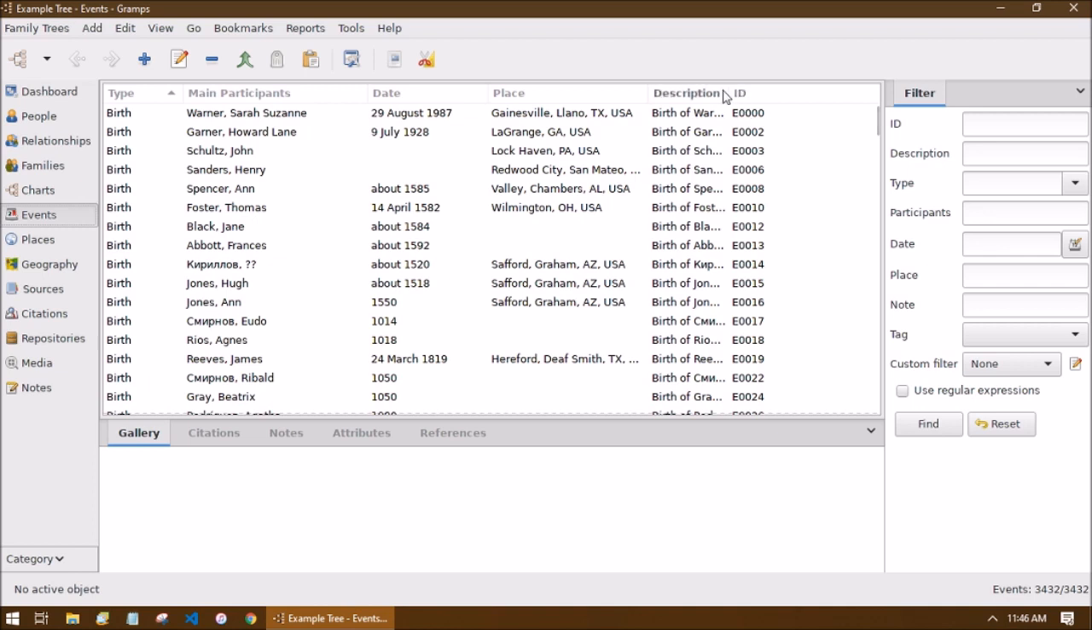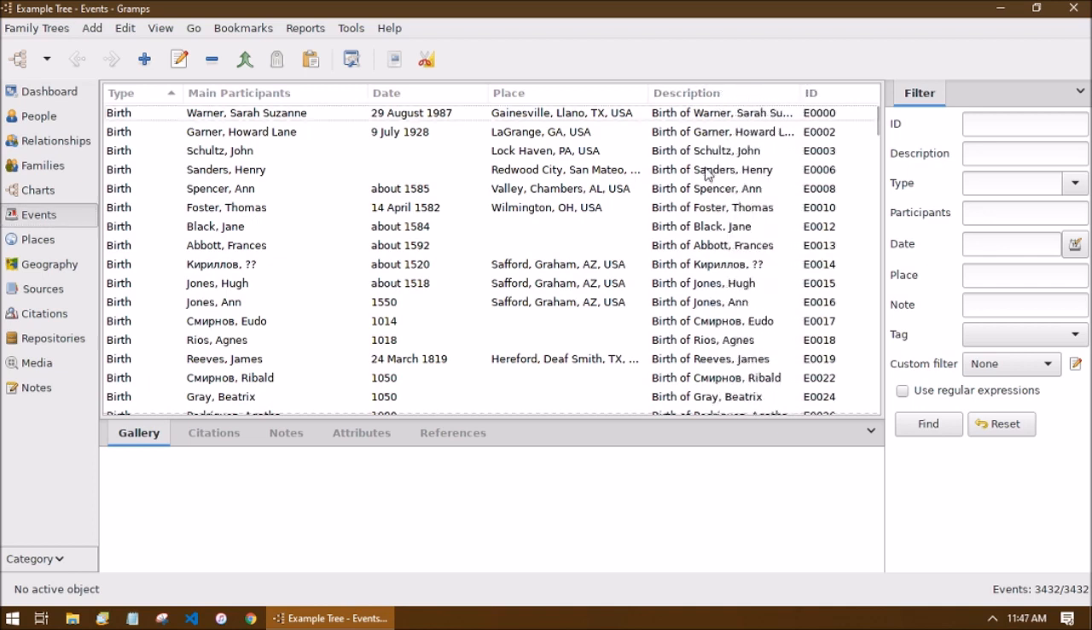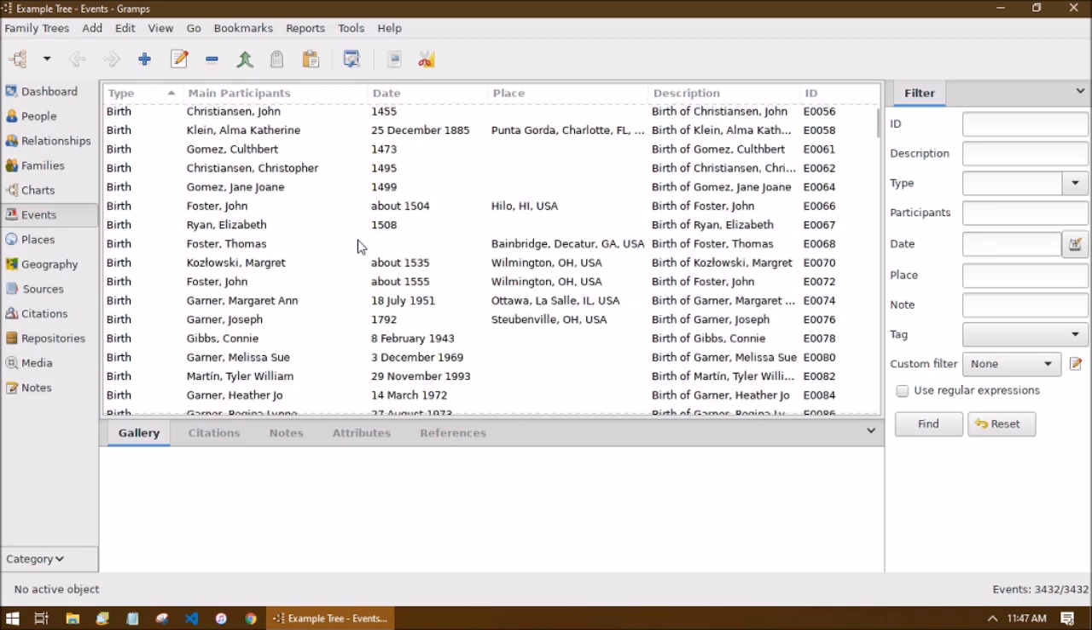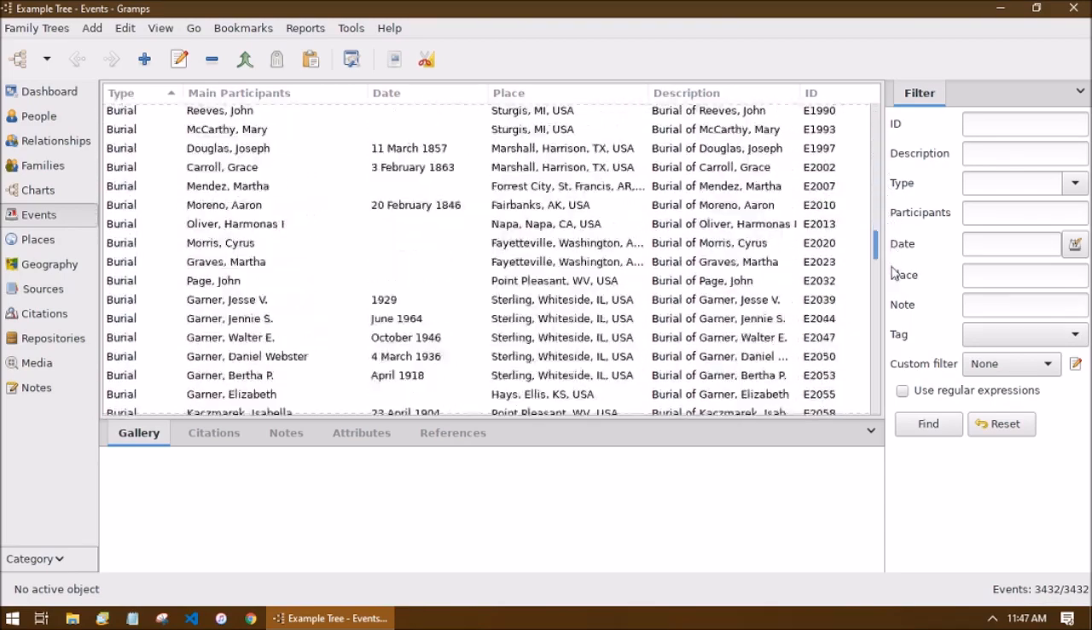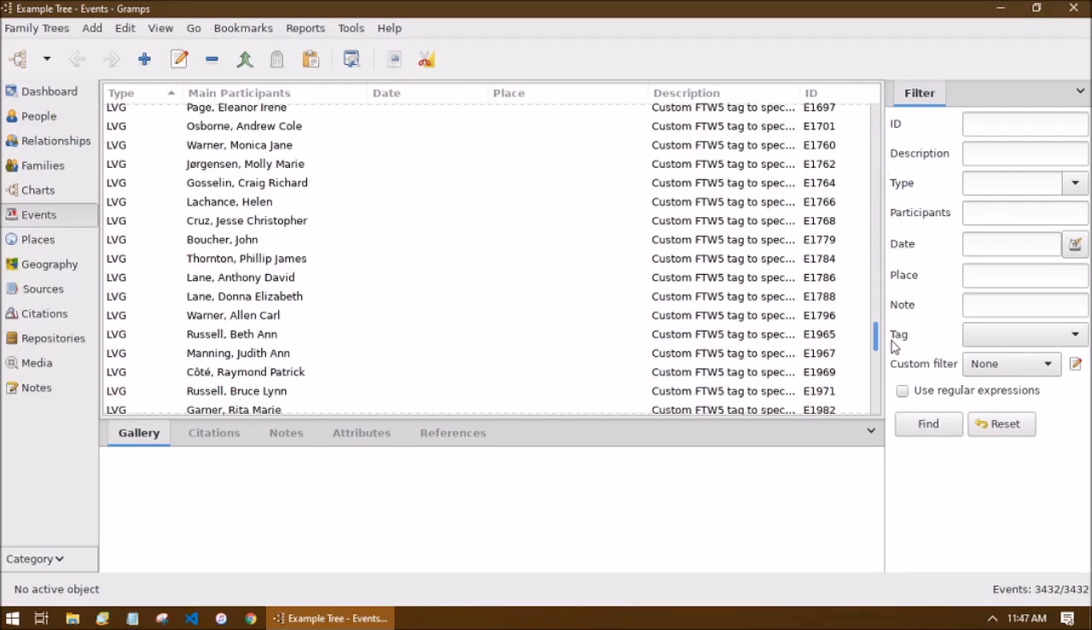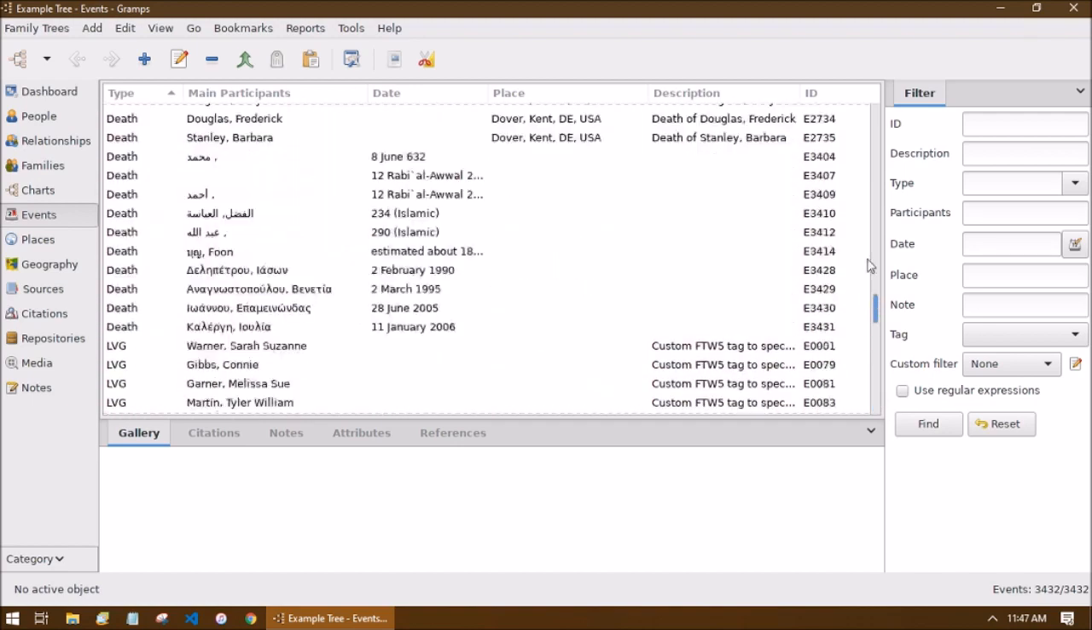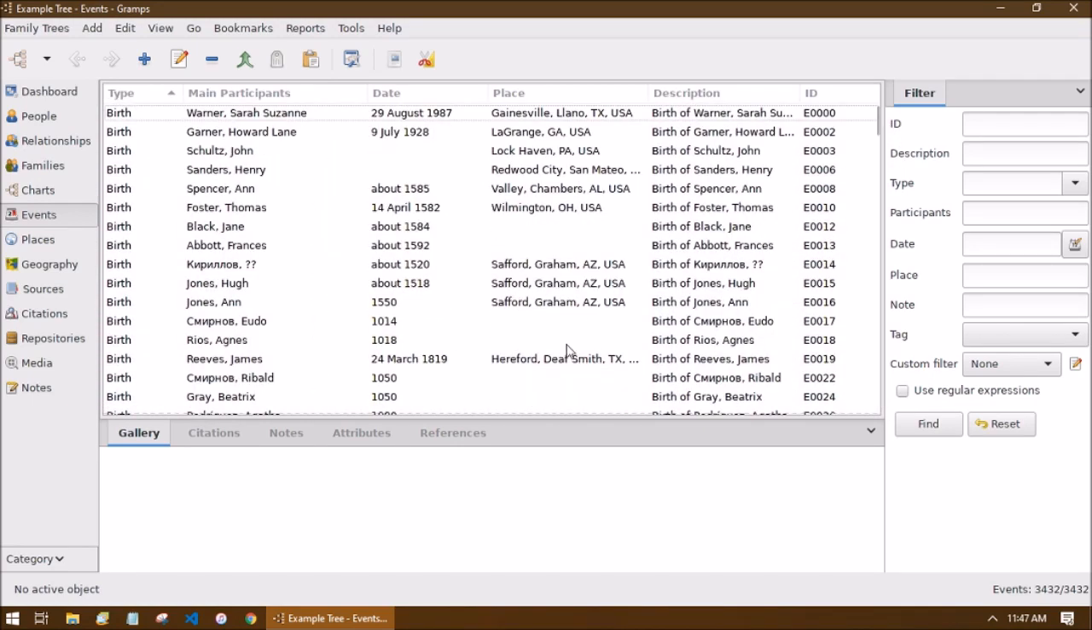It's really good to see this example tree just to get ideas of what you might want to do. So for example, the events that are birth, they have the description birth of and then last name, first name, that kind of thing. You can see all the births are listed together. And then burials, deaths, all that kind of stuff. So whatever events you want to store. And you can make your own. You don't have to use just the preset ones. You can make this tree however you want it to be for whatever purpose you're making it.